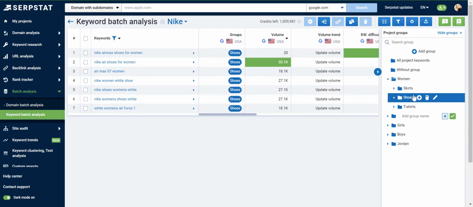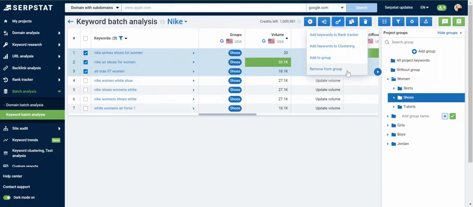For example, now we're working on the semantics that relates to women's items. To go to a group of words, you need to click either on the corresponding name in the group column or on the corresponding folder on the right side. Now you can work only with these keywords. With the help of checkboxes, we select words, and now we can send them to rank tracker, clustering, to any of the groups, or remove them from the group.